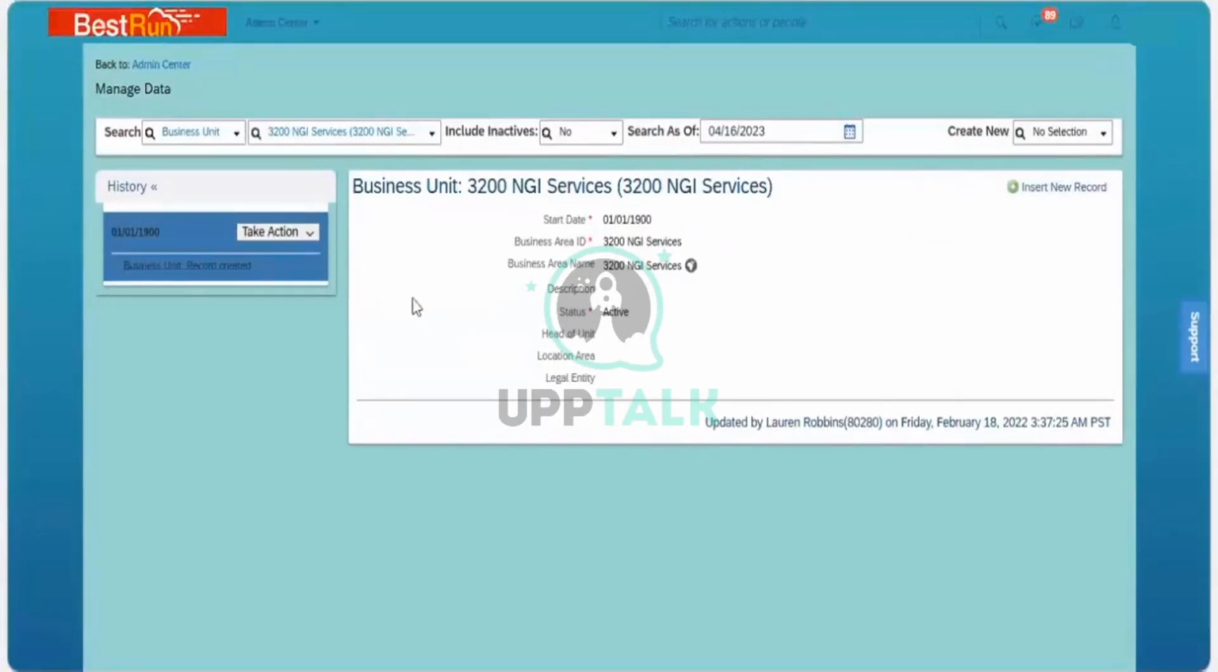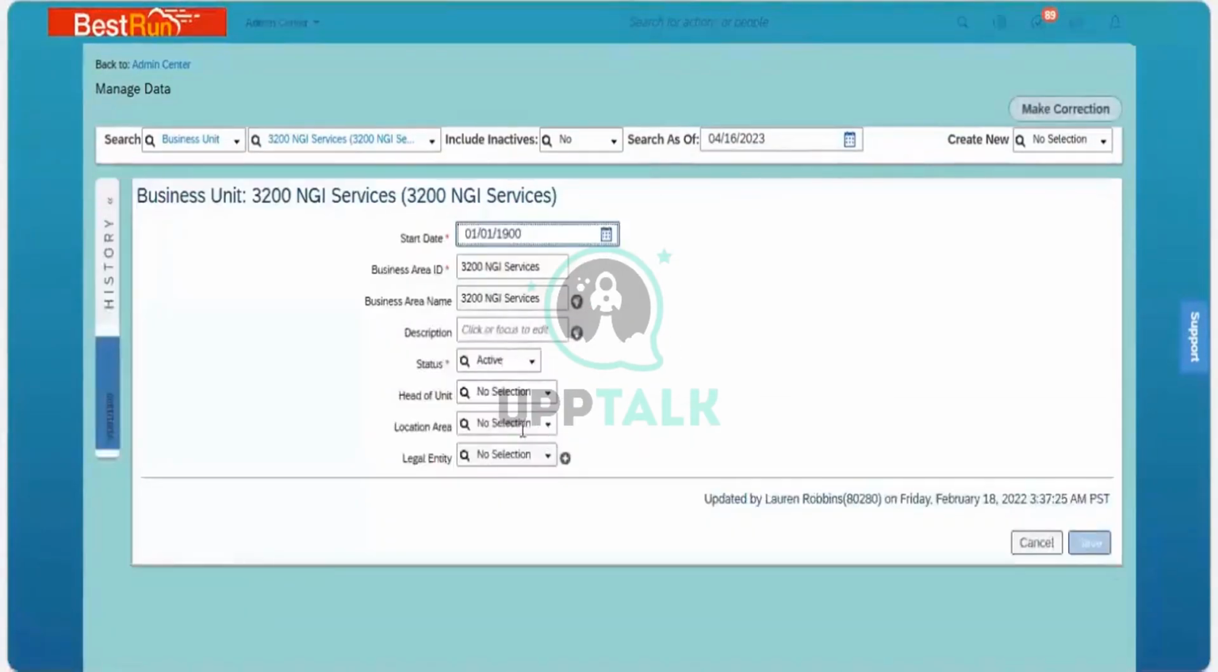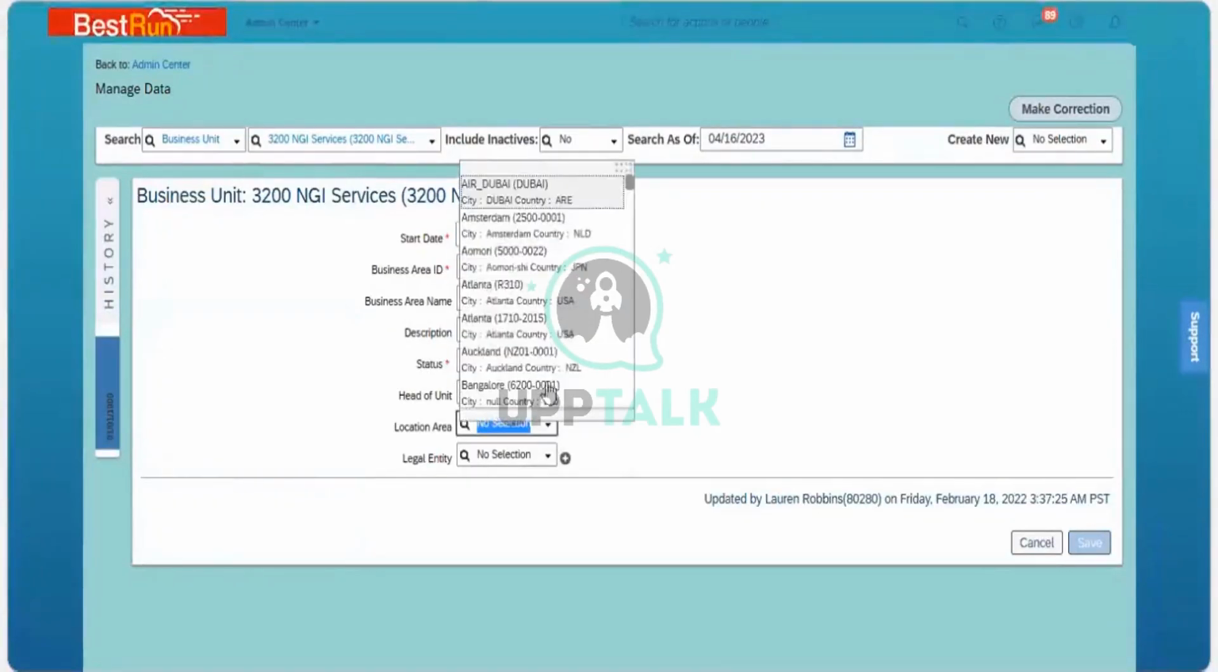Now you can see location area. And in location area you can see here, all the locations will be coming here, where it is defined. Manage your pay structure. Correct.